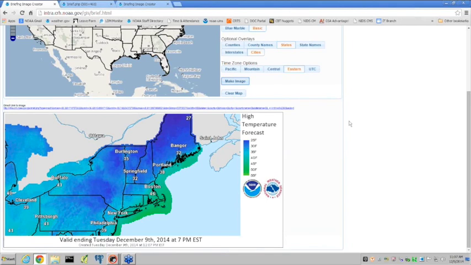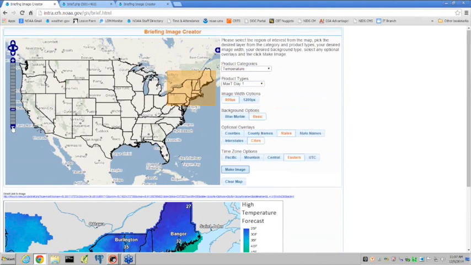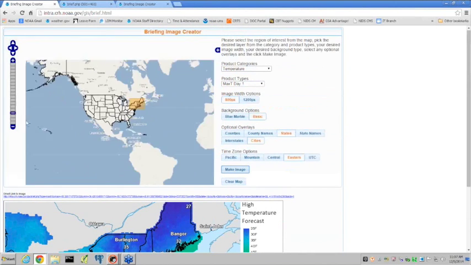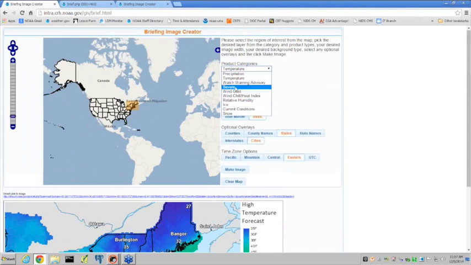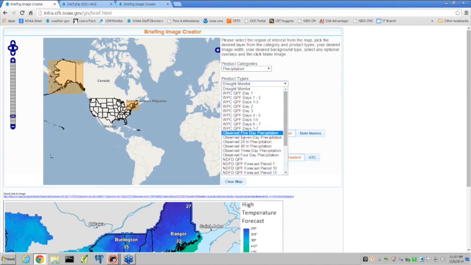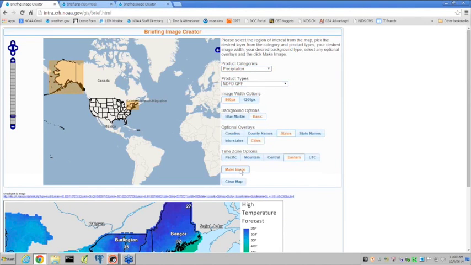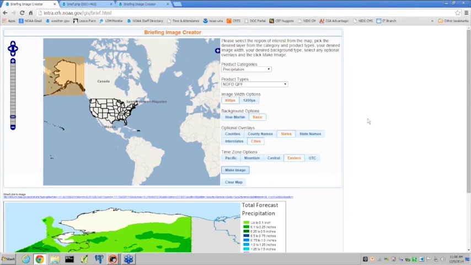We also have some limited support for OCONUS. To show an example where I'm going to do precipitation for Alaska, one of the things I'm struggling with right now for Alaska is, just if somebody tries to draw a map that includes both Alaska and the United States, which is probably not a very common scenario, what projection to use. So in this case, here's an example of the QPF across Alaska. So that's kind of the briefing image generator in a nutshell.